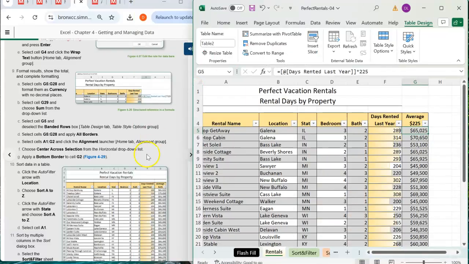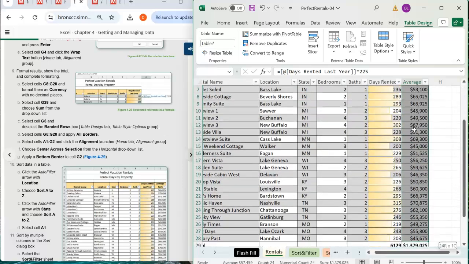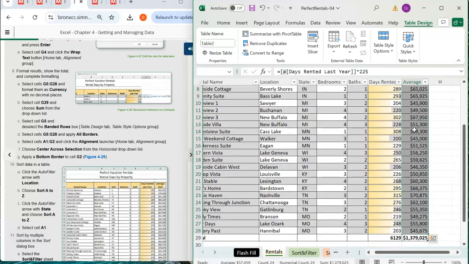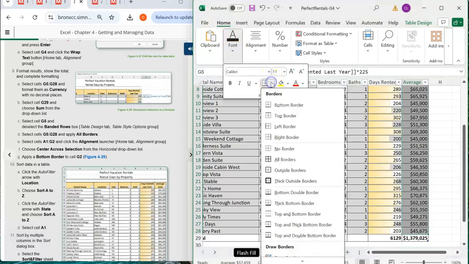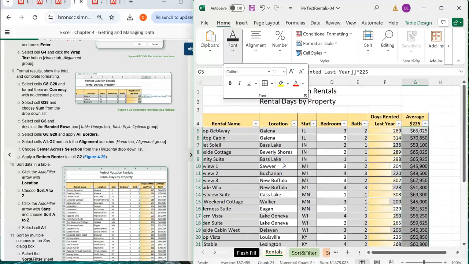Now let's go to the next one. We are in task 9, select cells G5 to G28. So we are here from G5 and we're going to drag it, select up to G28. Okay, now we apply all borders. I hope you know how to do that. We click on Home, we click on Font, and then we go to borders, and then we click on all borders. So what it does is it creates a black border for the whole table. Okay, so we created all borders.